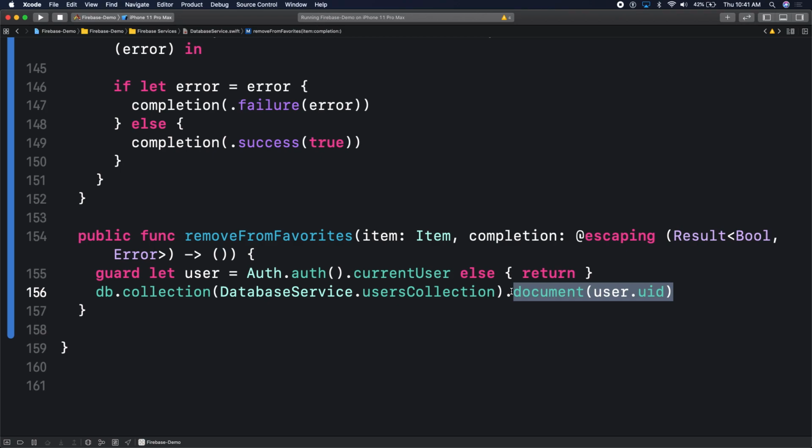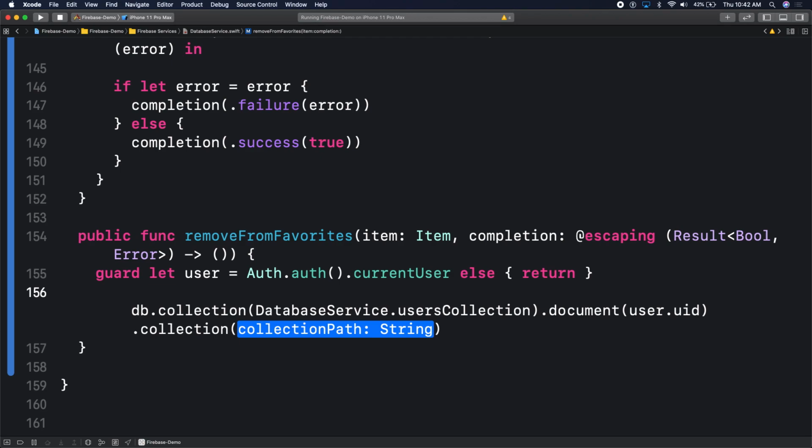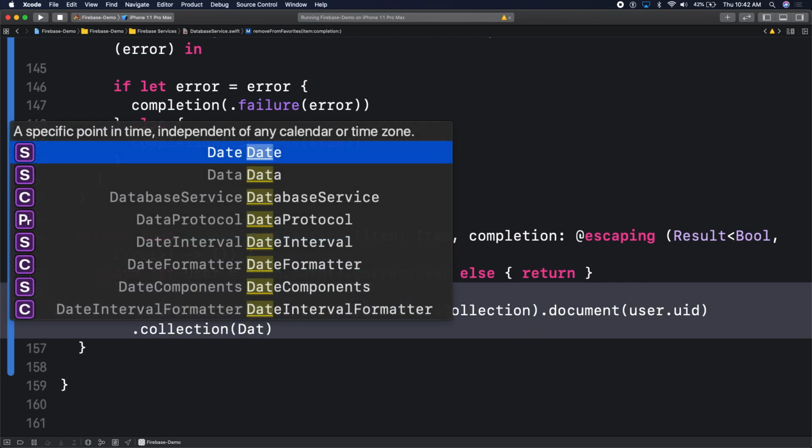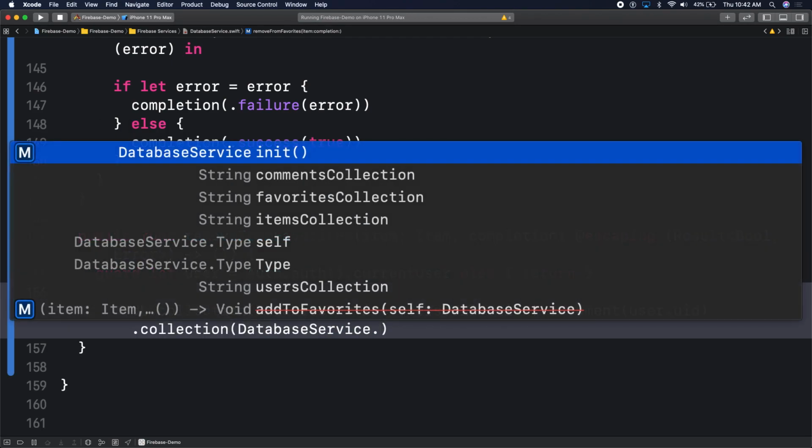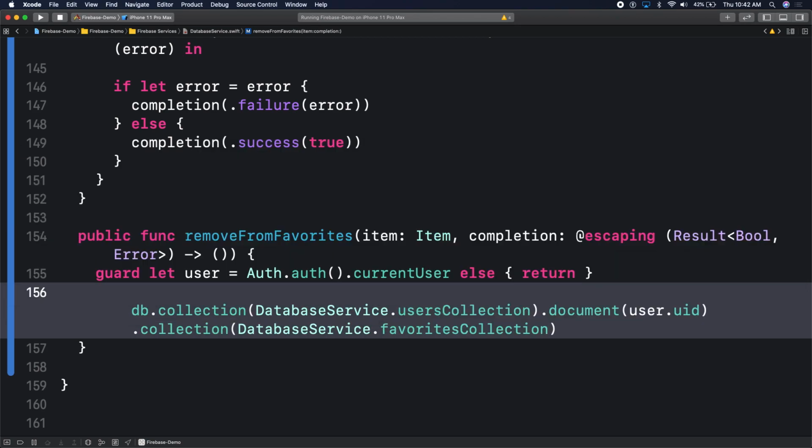Again, we all understand what's happening on that particular line of code here, right? I'm trying to access the document I want to delete. To access it, I have to access first the top collection, then go to that document, then go to the collection, then go to whatever I want to delete. So document ID, this is great. Now we want to go to collection. This is a sub-collection here. So database service dot favorites collection.